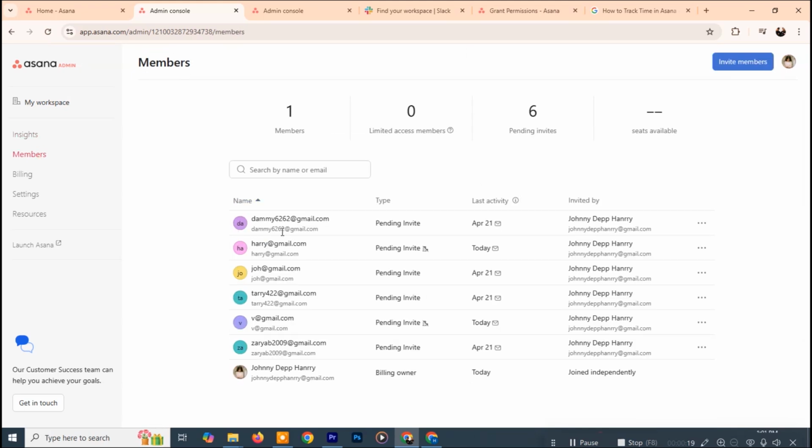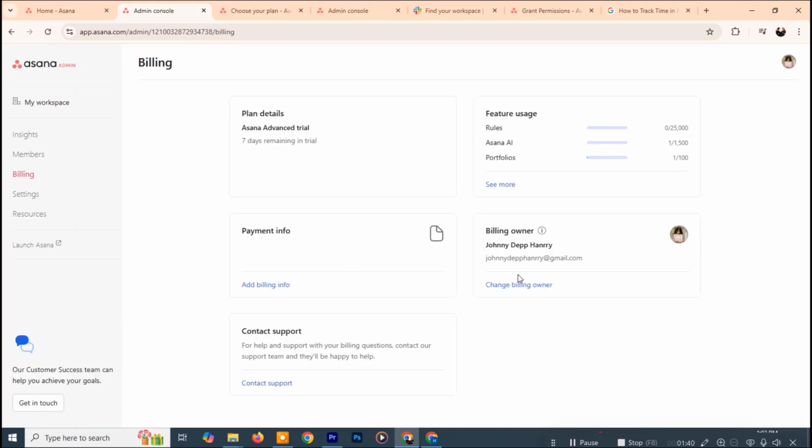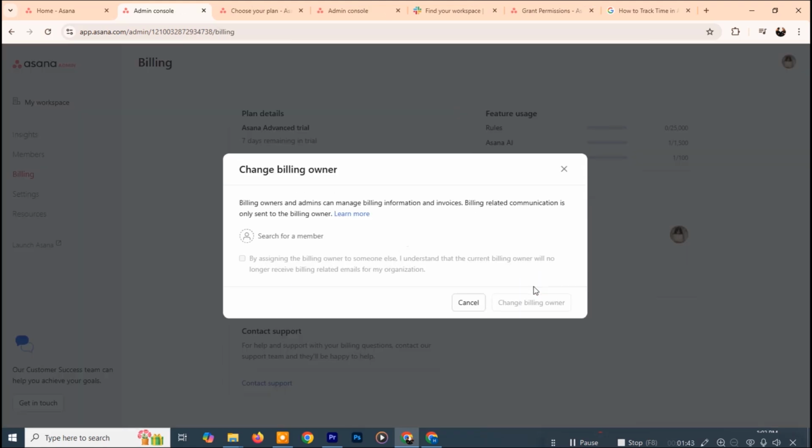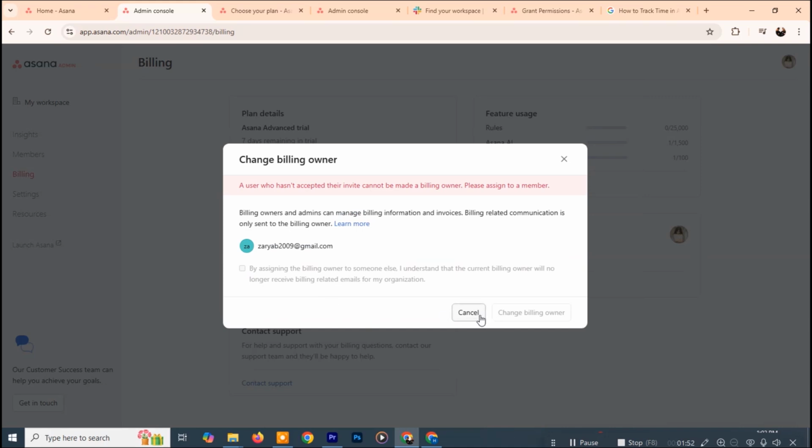Find the person you want to make admin, search for the user's name or scroll through the list. Change their role, click the three dots next to their name. Select Make Admin, that's it. Now that person has admin permissions and can manage members, billing and settings. Important, only existing admins can promote someone else to admin. In workspaces, smaller, more casual groups, everyone is an admin automatically, no need to assign it.